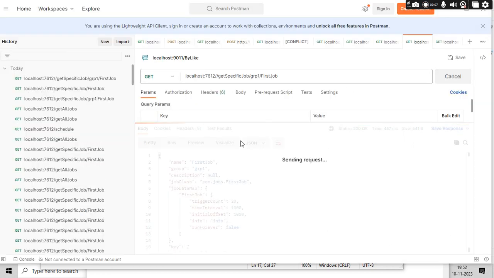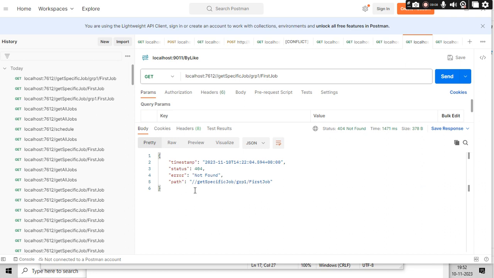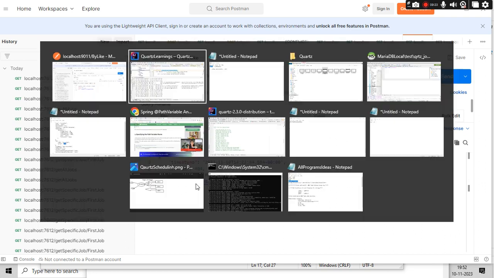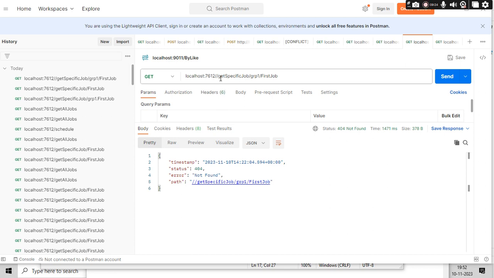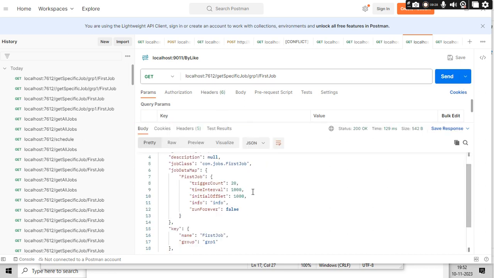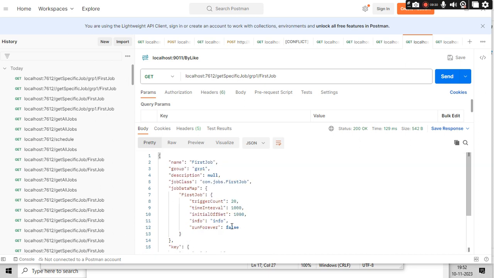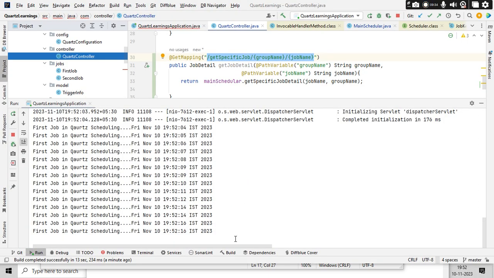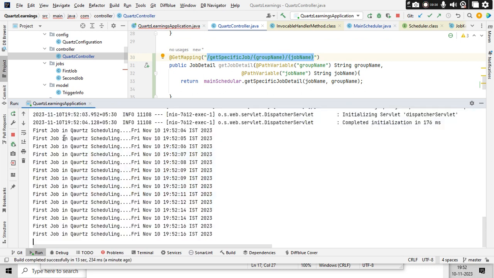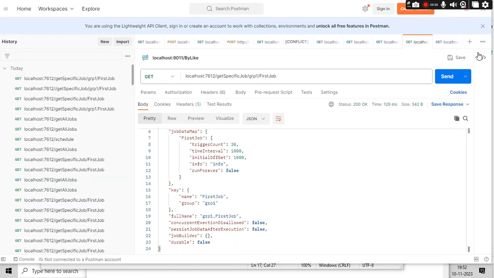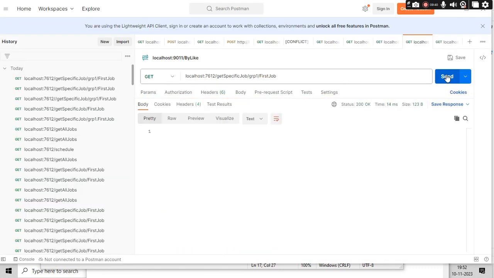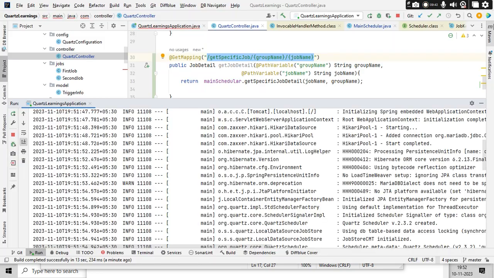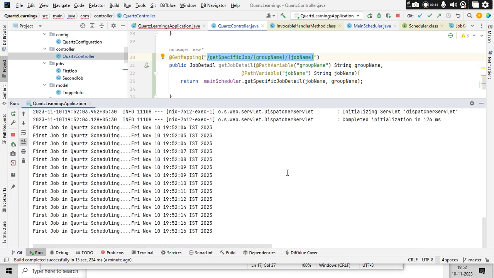Now you could see it started executing. Now I got some sort of exception. Okay, path get specific, two are there. Now if I execute again, you could see I got the job details for the given job. Now my execution for this particular job is completed, right? Now if I click on send, nothing is coming because nothing is being executed here.